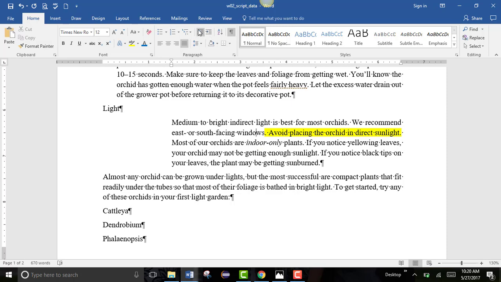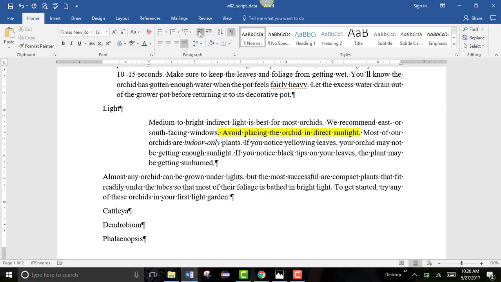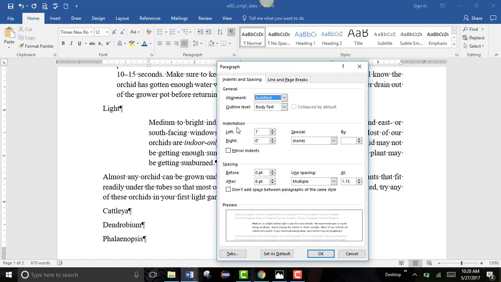So it goes to 0.5, 1, 1.5, and then I can use this decrease indent button, and that brings it back to 1. And you can always tell where it is, because if you look up on the ruler, that will also let you know. But if you click on the paragraph dialog box launcher, you'll see that it sets it at 1.